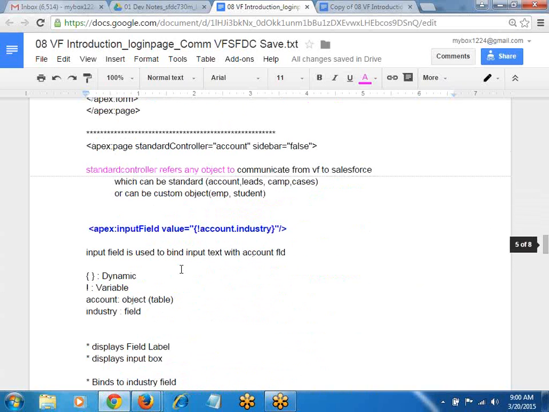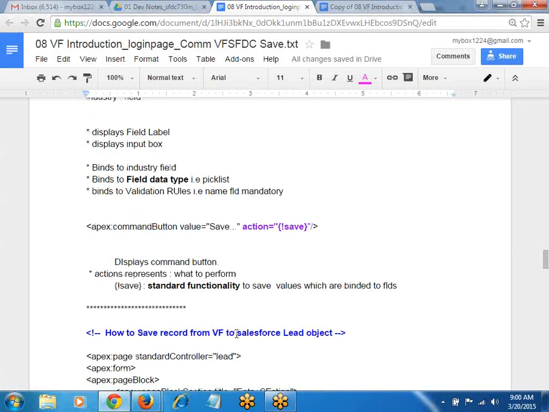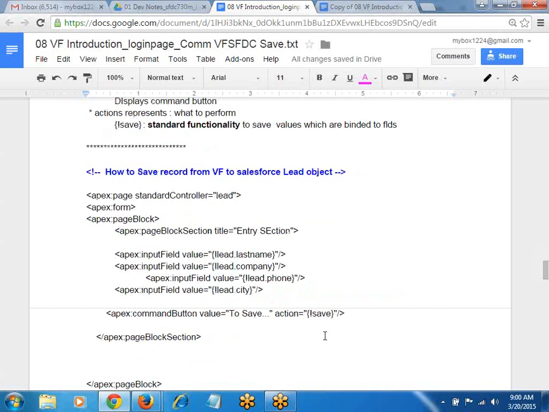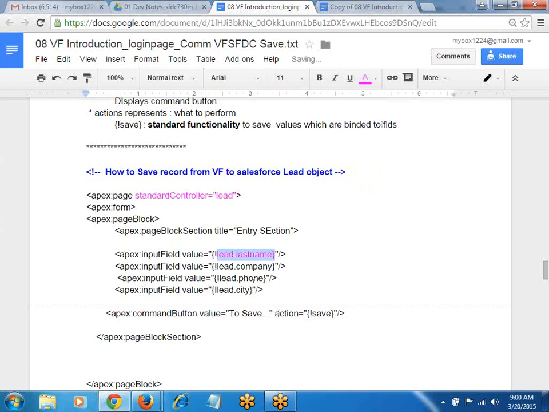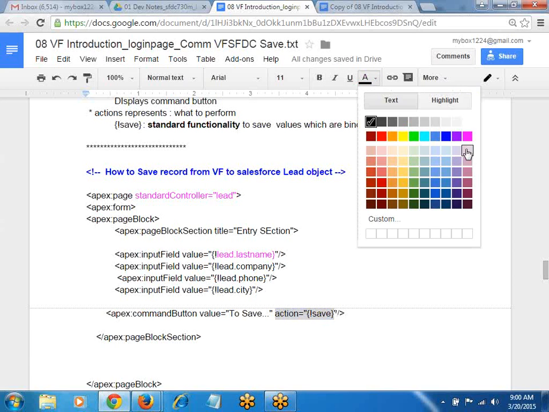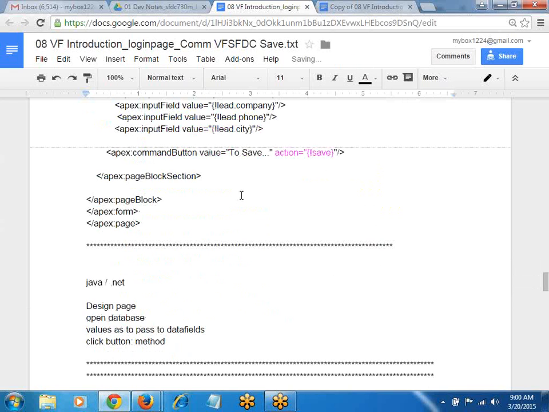Similarly, we have labels, buttons. How to save a record from Visualforce to the Salesforce lead object? Same, you have to take the standard controller, page block section. Now take input fields: lead.lastname, company, phone, city, and then you have taken action equal to save. Done. It's a program for how to design the page. This program is how to save the record.